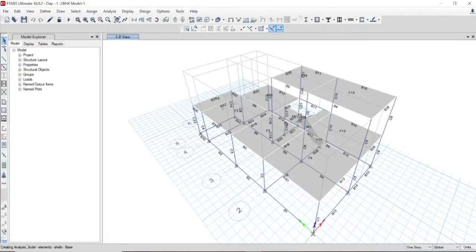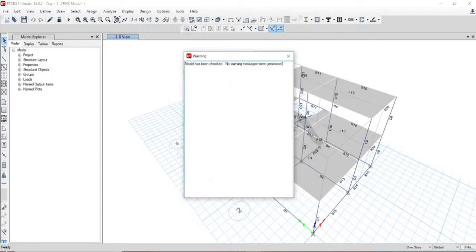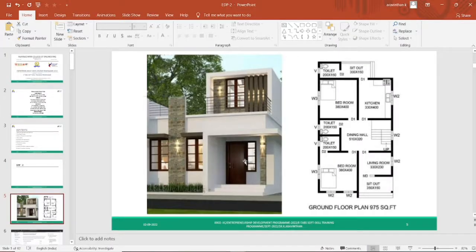You can see here whatever is happening and what is the current status. It will be displaying here. Now it's ready. The model has been checked and there are no warning messages. If we are looking at our structure, what are the loads apart from the self weight? We have applied column, beam and slab. These three things we have applied.